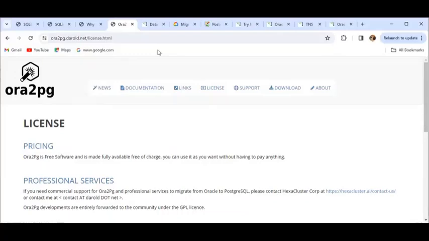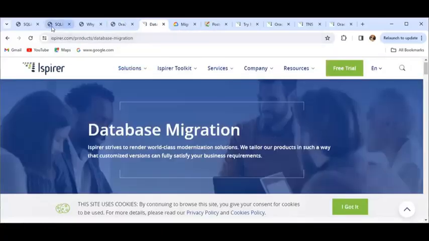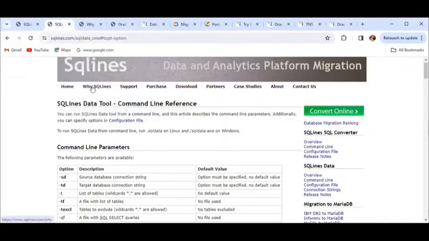Let's test how capable it is and what level it reaches when doing migration compared to other tools. Ora2Pg, AWS DMS and SQLines are capable of doing migrations, where the source can be anything and the target can be anything. SQLines is one of the tools in the market, and maybe we can say it is an open source tool.